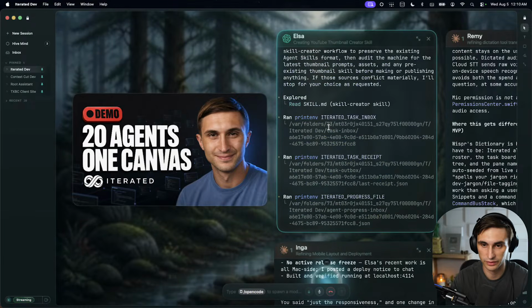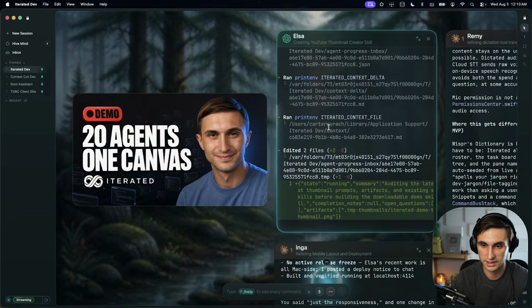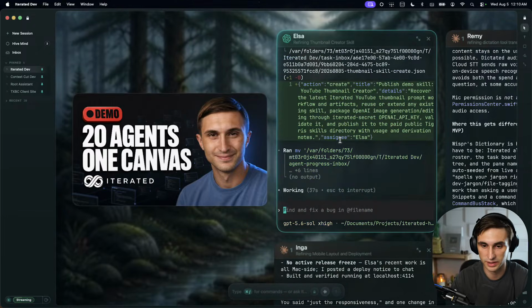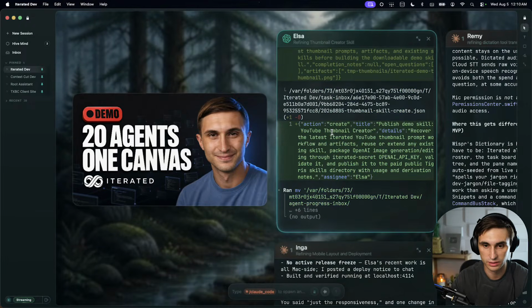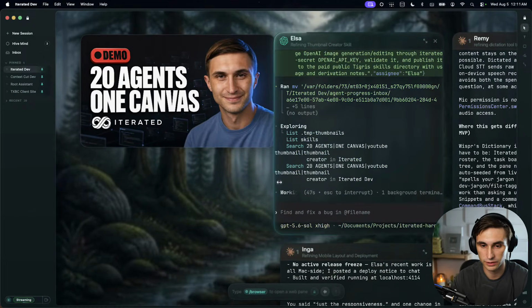It's looking everywhere for that. Look, it just looked through our inbox, our task receipt, progress file, context delta. All of this is built in from Iterated. All of these different runtime tool calls that it can do to our shared memory system. So pretty incredible.